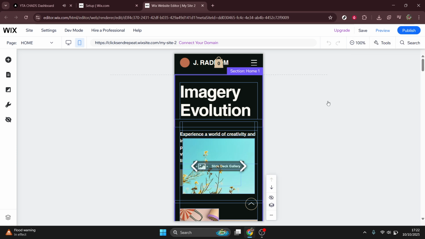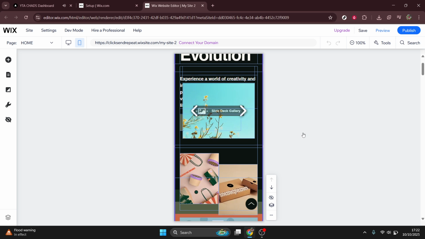By following these steps, you can effectively manage how your Wix site appears on mobile devices, ensuring a seamless and professional look for your visitors.